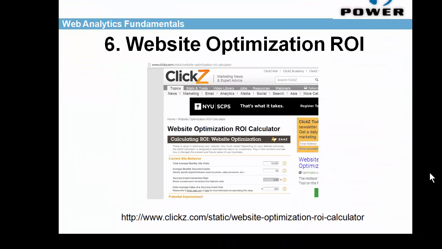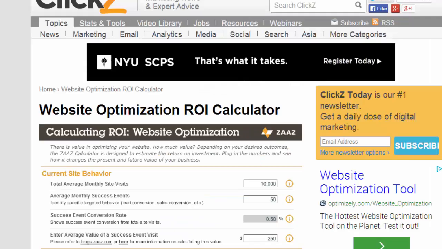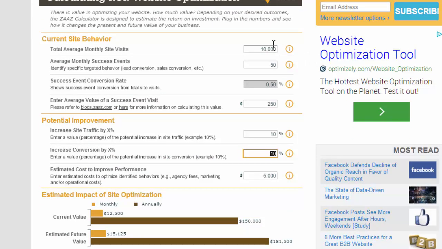Website technique number 6, website optimization ROI. ROI stands for return on investment. If you go to this particular URL, you will find a very useful website optimization calculator that can take some assumptions and test whether the hypothetical improved version of your website will actually pay. In this scenario, we are going to assume that your current website has 10,000 visitors per month and that you have 50 new signups, 50 new sales conversions, which, when you calculate it, turns out to be a 0.5% conversion rate.